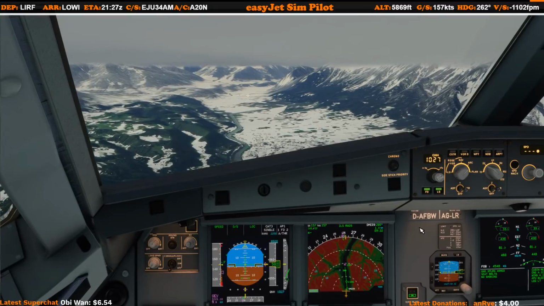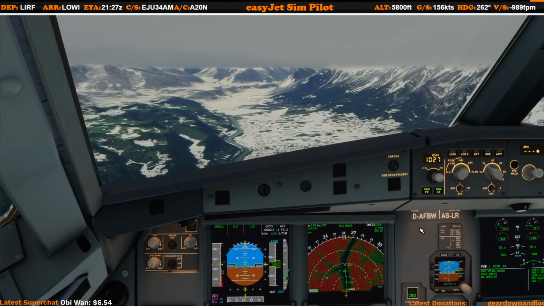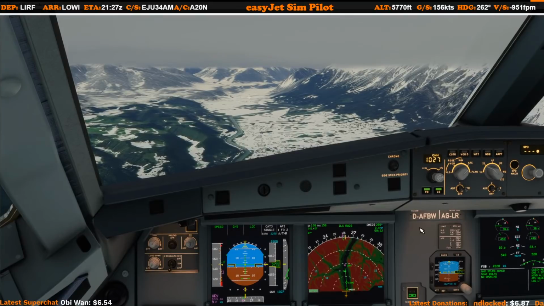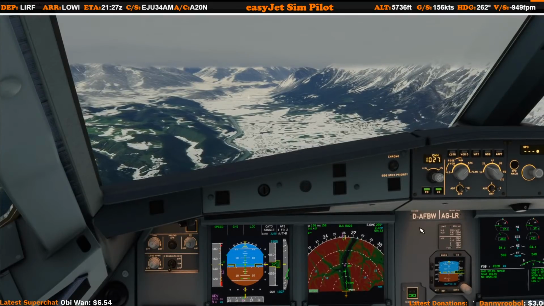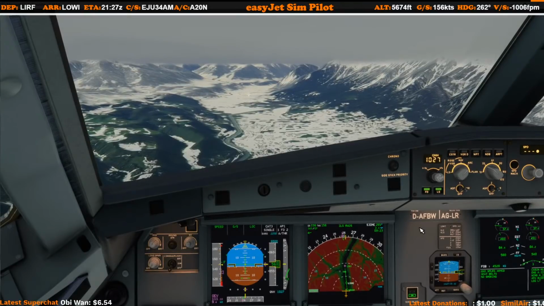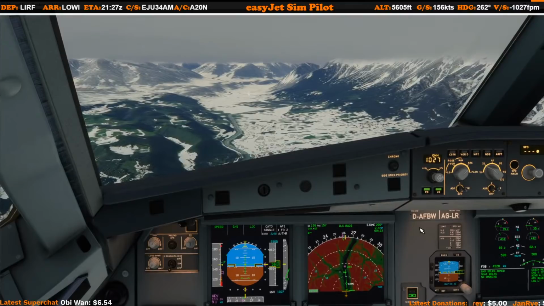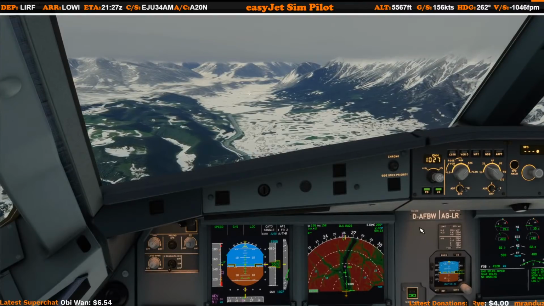Does the default scenery have the high intensity lights, the flashing lights? I've never done the approach here before, so I don't know. Q&H check, yeah, absolutely.